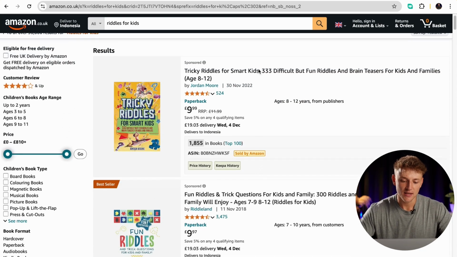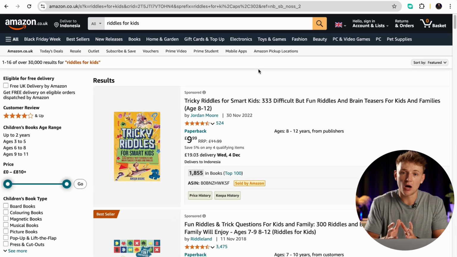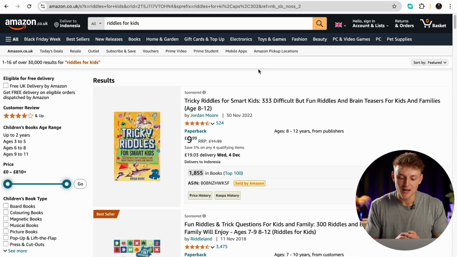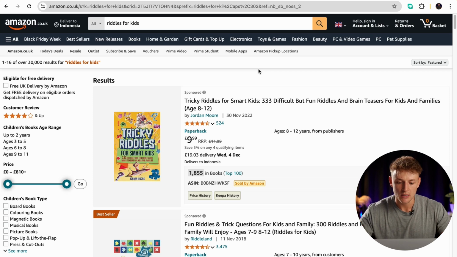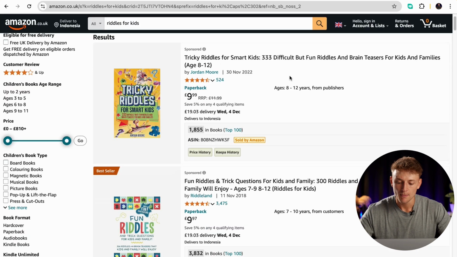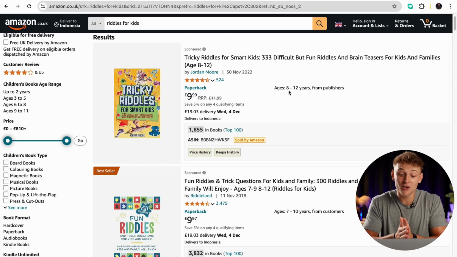So in this niche, riddles for kids, which as I've already mentioned, I would actually avoid publishing in because it's been done. There's so many strong books there already. You would actually want to avoid this. But maybe a couple of years ago, this was a really good niche to publish in.